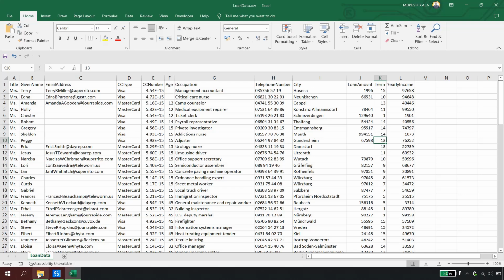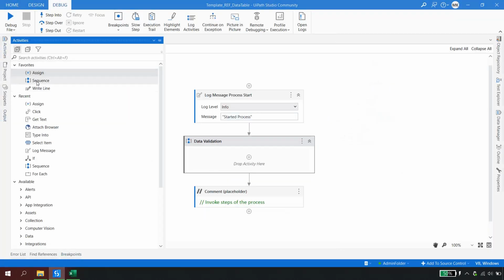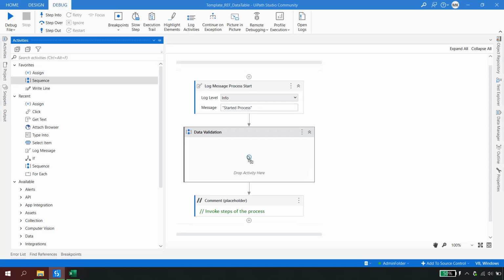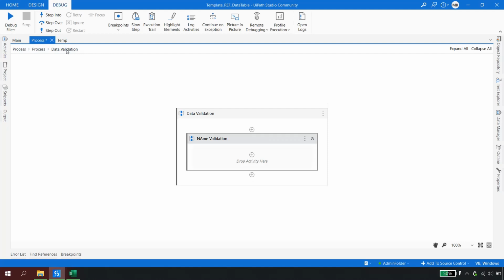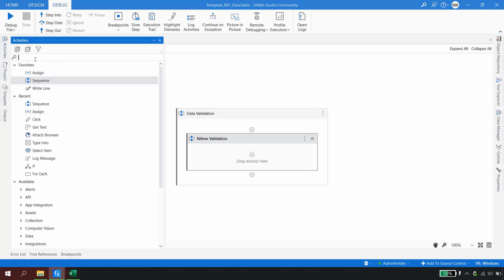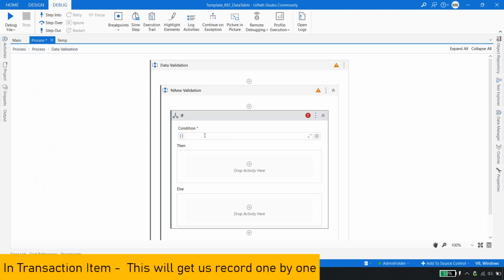Okay, so the first thing is I'll go to my UiPath Studio. In the data validation, I'll go and I take a sequence inside the data validation and I call this sequence name validation. Okay, first I want to validate whether the name is correct or not, right? So I'll go here, I'll take an if activity, drag and drop the if activity inside the name validation, and in here I would write in transaction item.